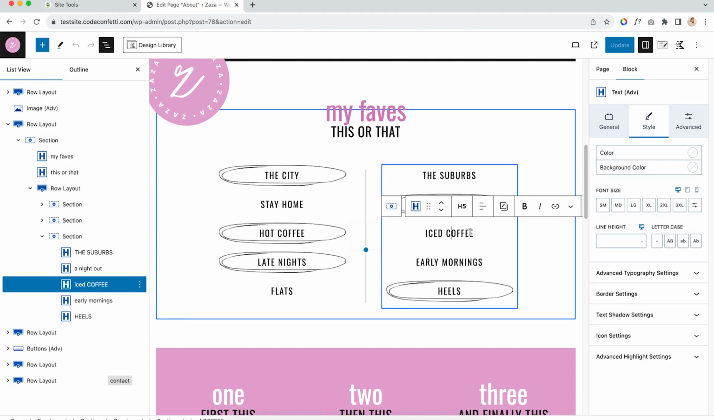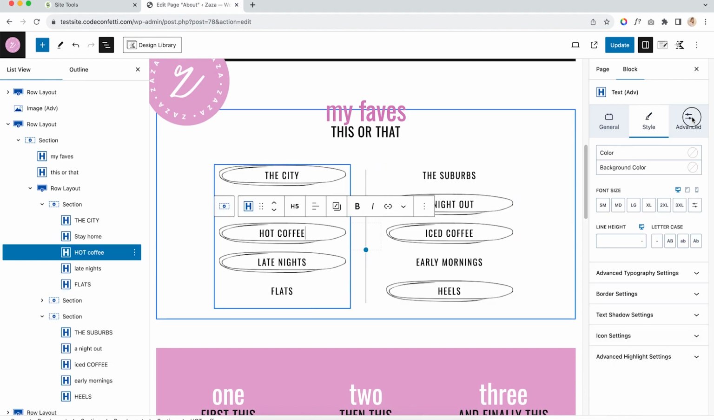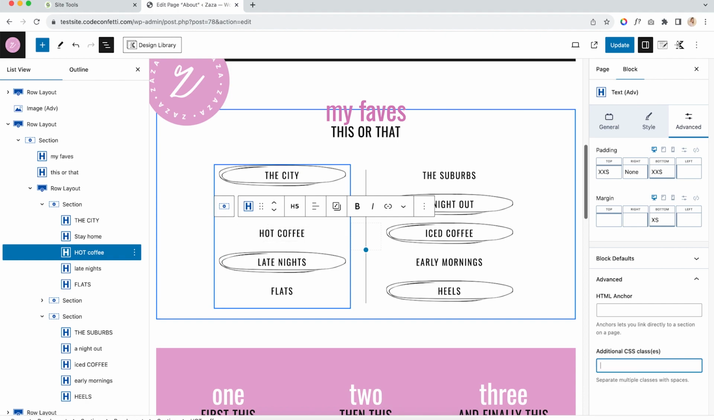So if you wanted iced coffee to be selected instead, you need to put circle-choice in there, and voila, it appears. And then any that you just don't want it on, then you would just go to that advanced tab and you would delete that class name.